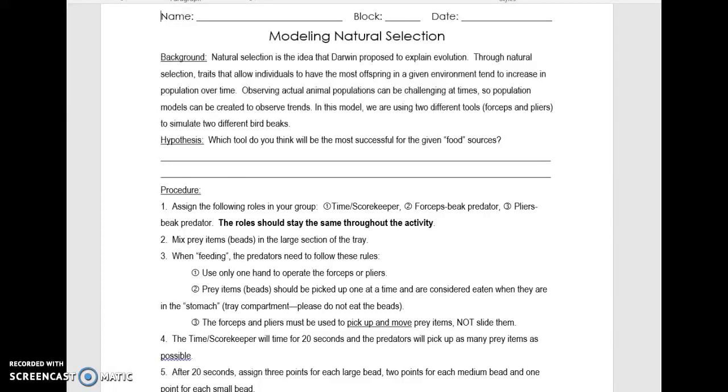So you're going to get a tray that contains the materials that you'll need. On that tray, you're going to have a main feeding area, and then you're going to pick compartments in the tray to act as your stomachs. In order for you to eat the beads as the model bird, please don't actually eat the beads, but the birds will pretend to eat the beads by putting the beads into their model stomachs.